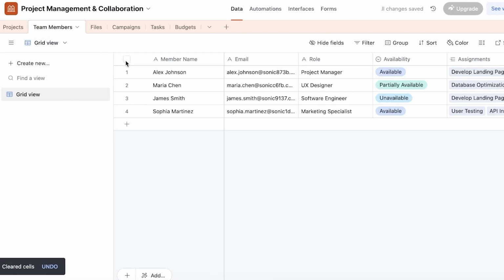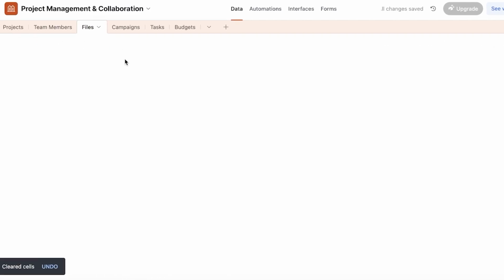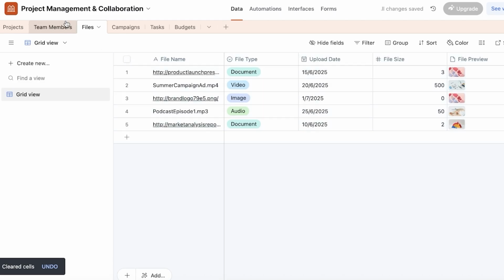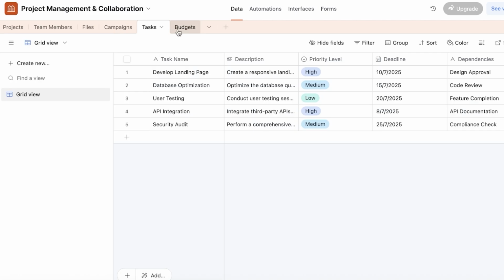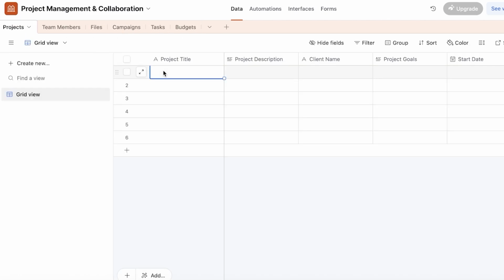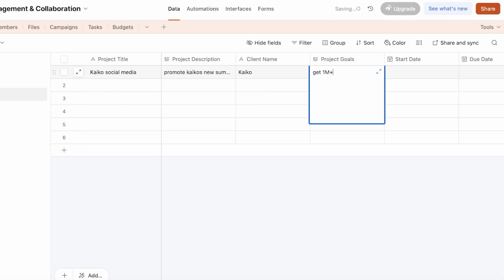Then we have our team members, which we're going to delete. The files, which we can add or remove. Then we have our campaigns as well as our tasks and our budgets. Starting off, I would name, let's say this is going to be my Kaiko project or Kaiko social media ads. Social media, and then we have our descriptions. Let's say this is to promote Kaiko's new summer range on 3 socials. Then the client name, you're going to add that here, Kaiko. The goal is to get 1M plus impressions.